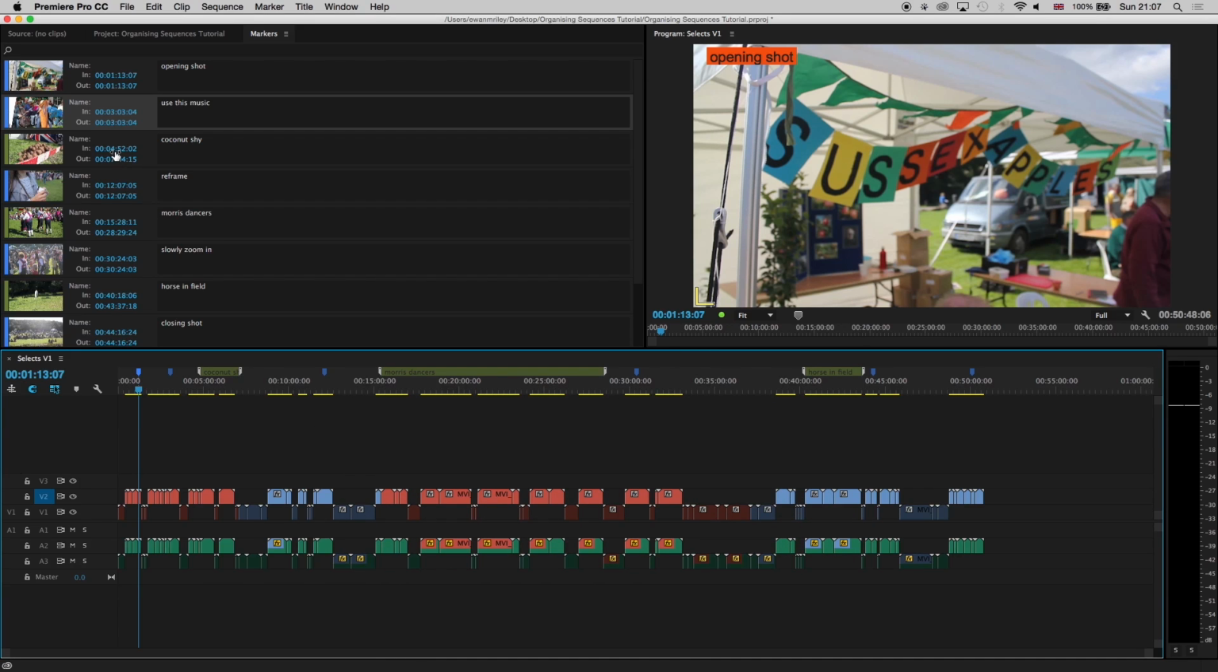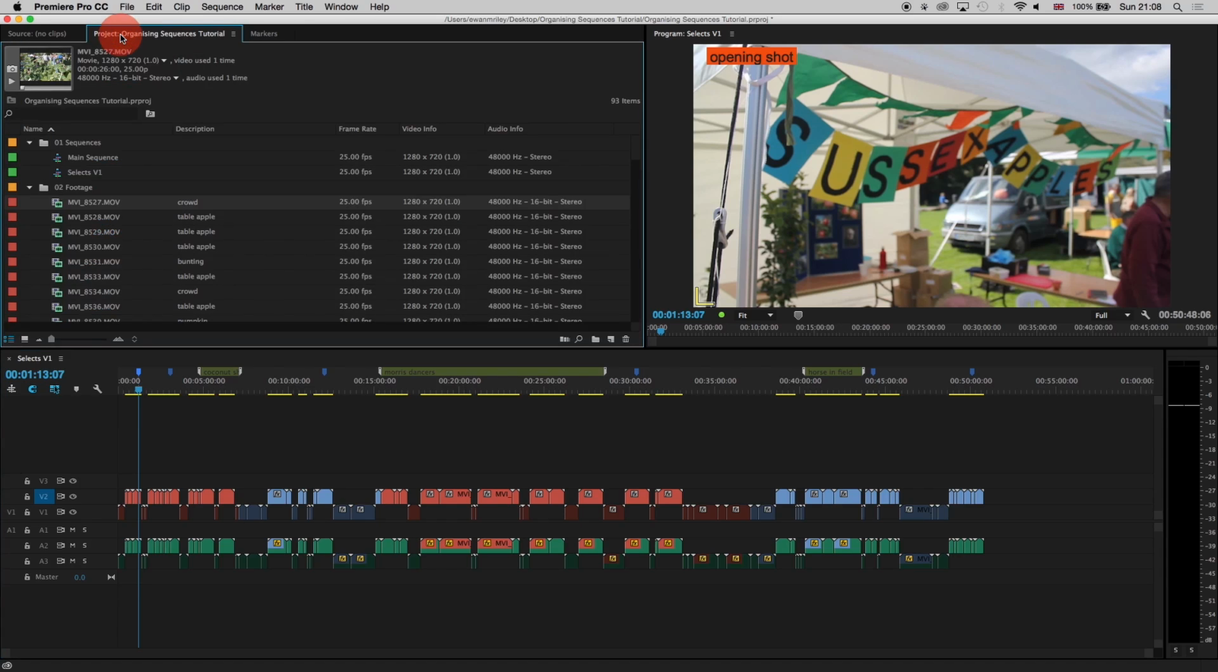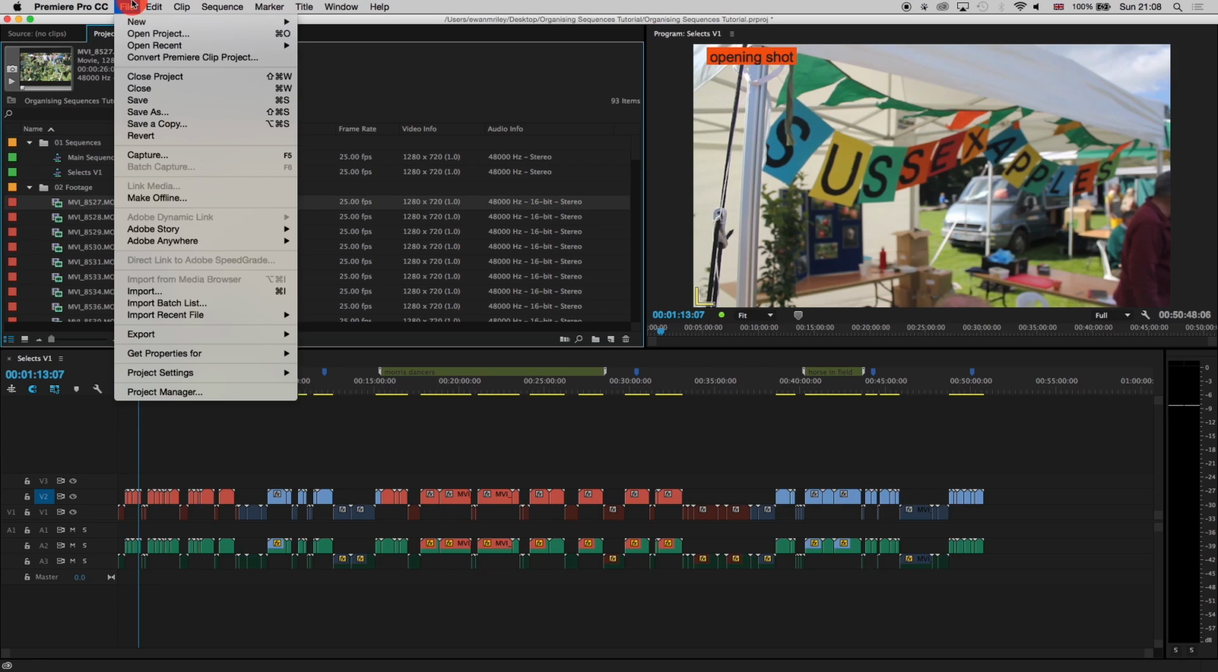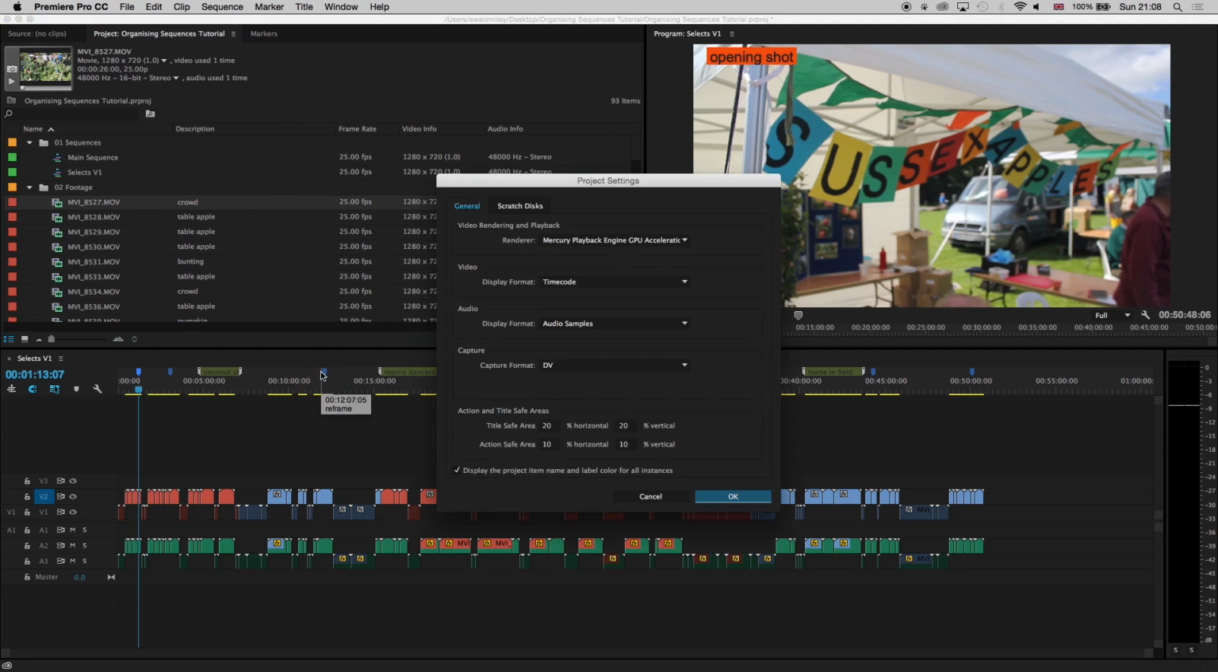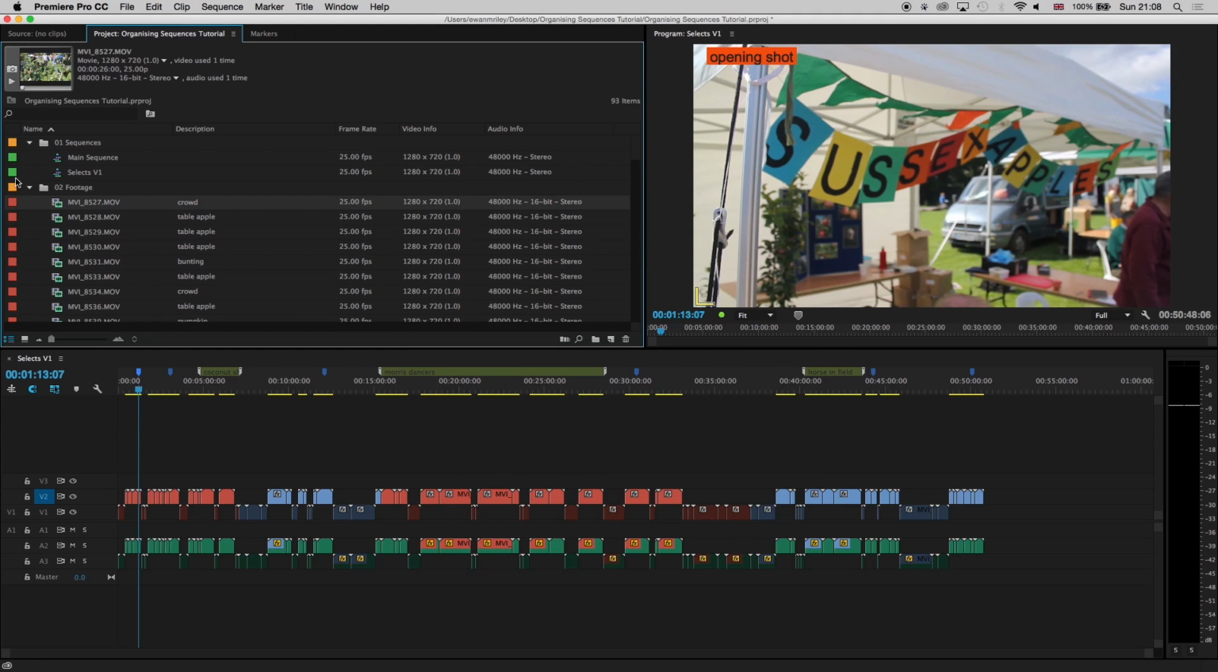The last thing to say about labels is that if you want the labels to be the same in both the project window and in the timeline, then you need to configure that on a per project basis. And the way that you do that is you come up here to File, Project Settings, General, and it's this checkbox here. Check this on if you want the labels and also the names of your clips to be the same across the project window and in the timeline.